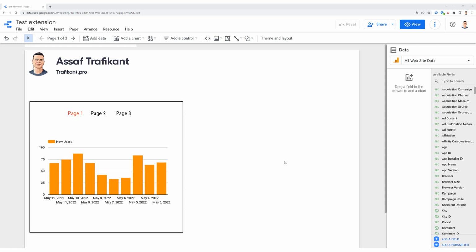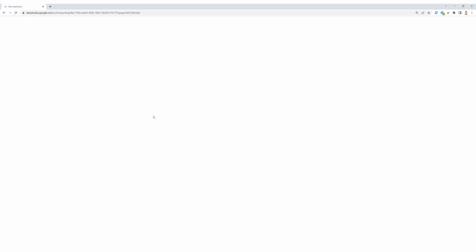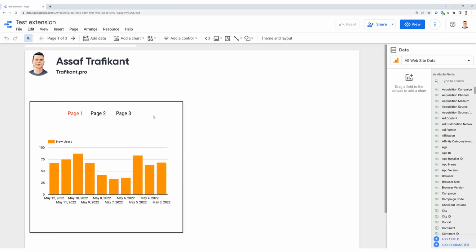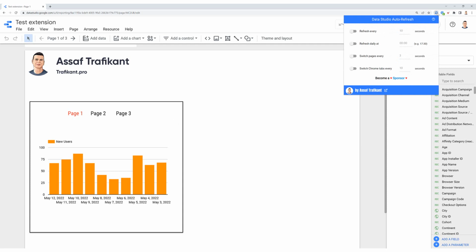After you install the extension, if you already have a Data Studio report open, please reload the page so the extension can identify it as a Data Studio page. After the page reload, or when you open a new tab with a Data Studio report, click the extension icon to see all the features. Let's go through the options.